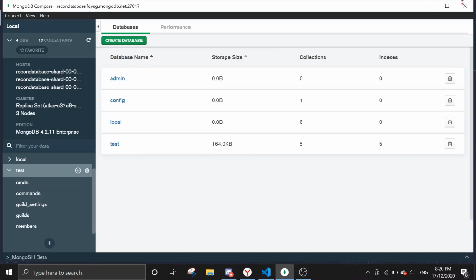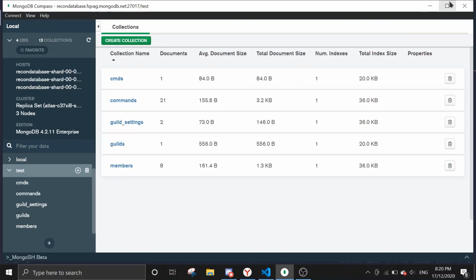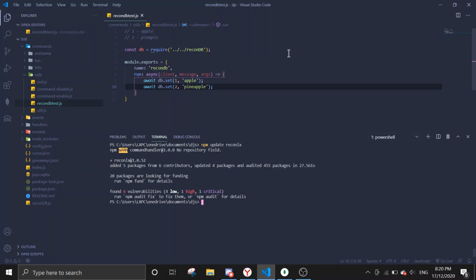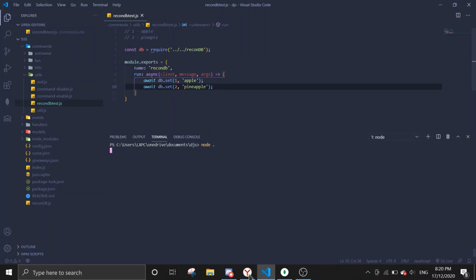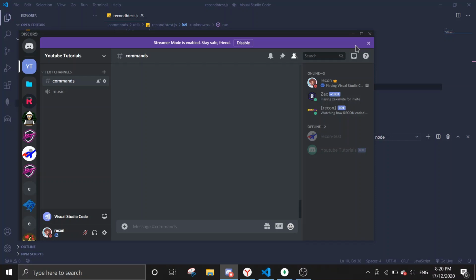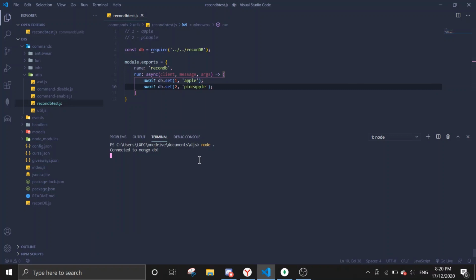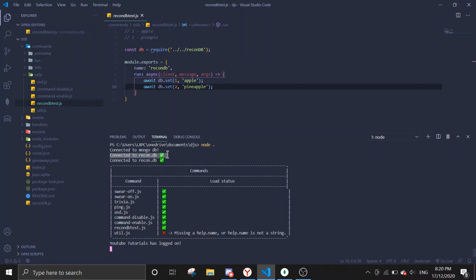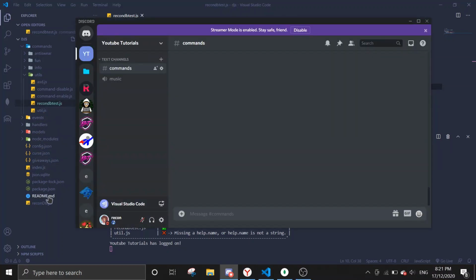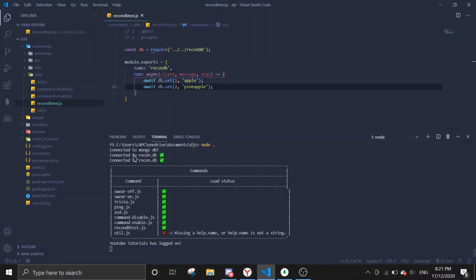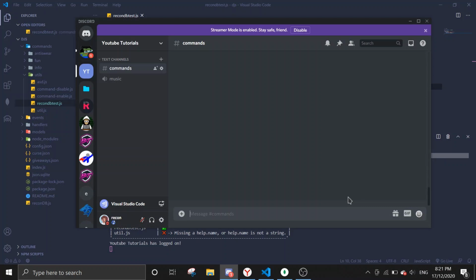Then I'm gonna show you guys, it's gonna pop up here. Let's go inside there real quick. Okay, so let me just turn on the bot. Okay, connected to reconDB. Okay, so you should see connected to reconDB. Every time you start up the main file, you should see connected to reconDB. I don't know why it's showing it twice because I think I have another file, but it should just show up once over here.